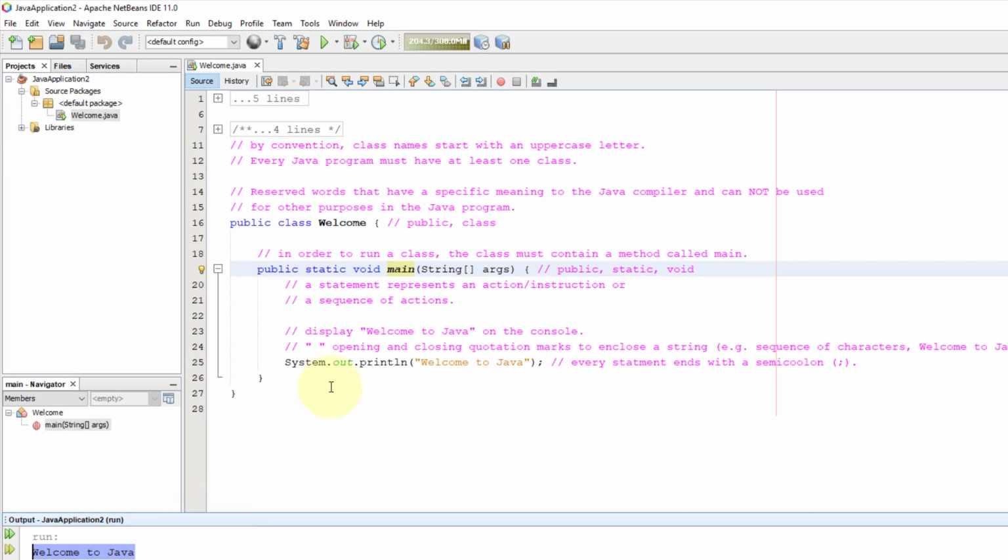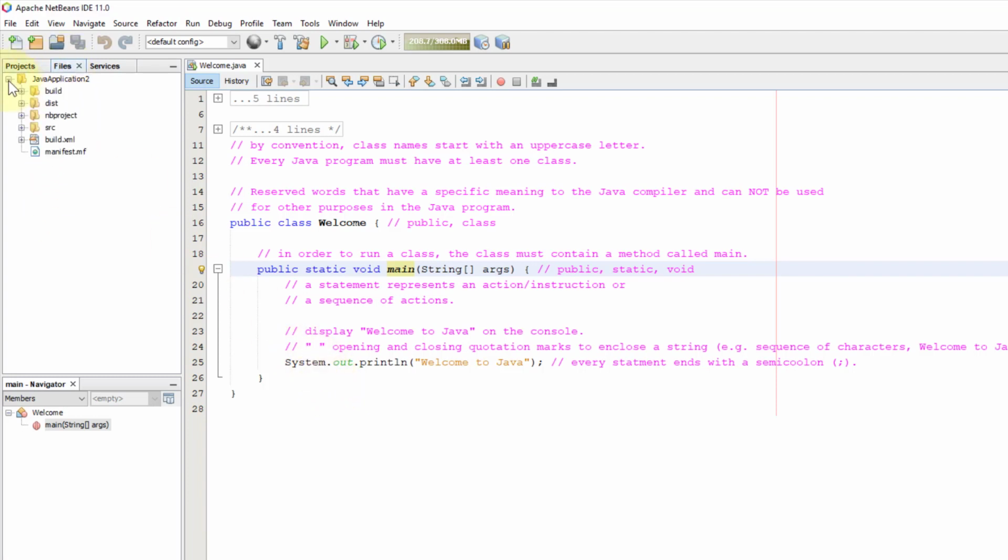Let me explain where your source code is. It's under My Documents and then NetBeans Projects, under your project name, in this case Java Application 2. Then it's under the directory called src, source. You can look for Welcome.java. Then you can browse to the distribution directory, dist. Then under that directory, you may be able to see the Welcome.class file. That's how NetBeans organizes your Java project.